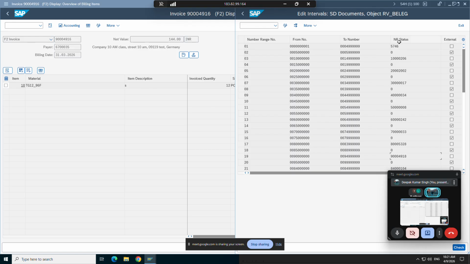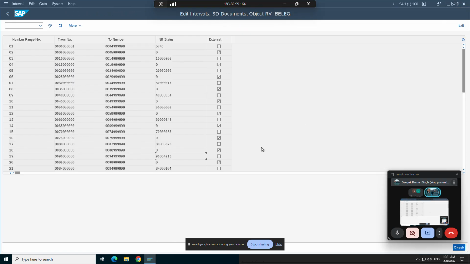Now you see NR status. Okay, let me maximize it first. So this is NR status. That means up to here the invoice numbers are used. So what will be the next invoice? Automatically 4919 only. It cannot be 4920.